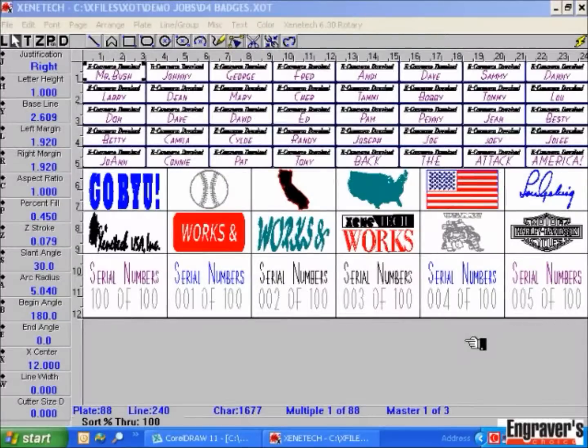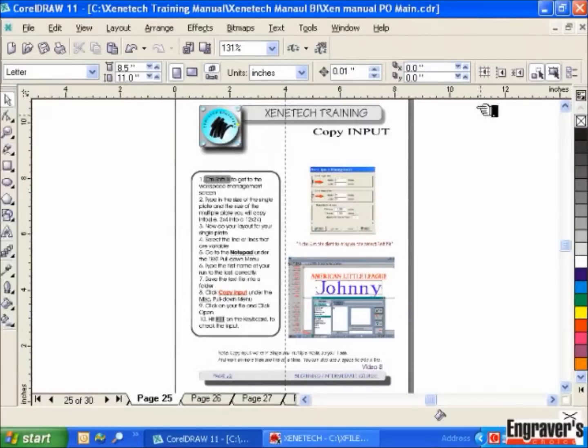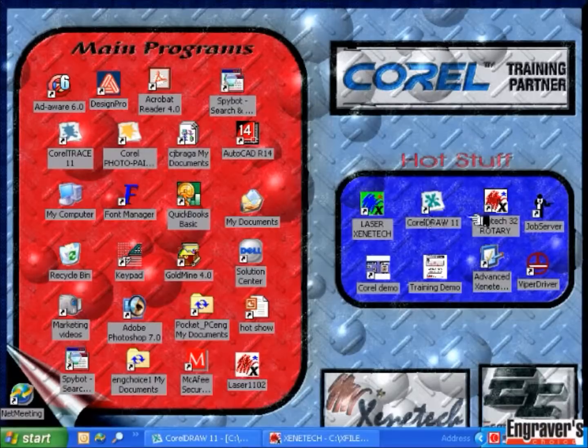This video is going to talk about how to do things in multiple and batch. Up until now we've been dealing in a single plate mode. So I'm going to minimize this, and this is the page that you should be on right now in your manual. I'm going to minimize this as well.